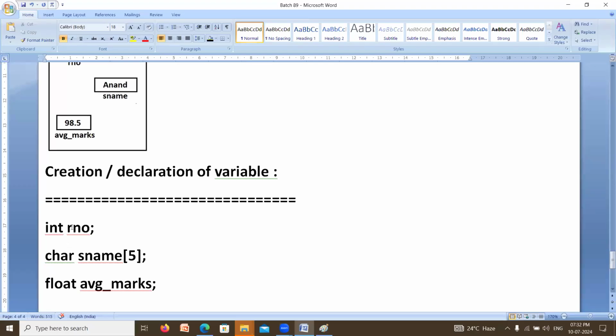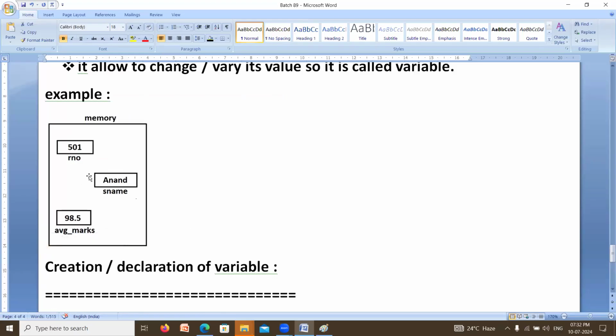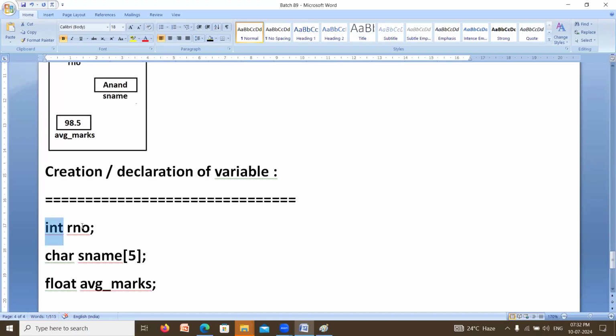Whenever you say integer roll number, then the computer will create a container. Its size is, integer means 4 bytes, no? So its size is 4 bytes. With the 4 bytes of space, a container will be created and named roll number.